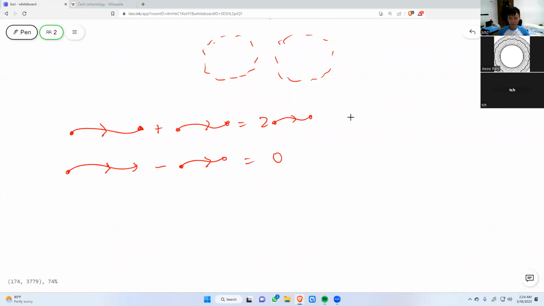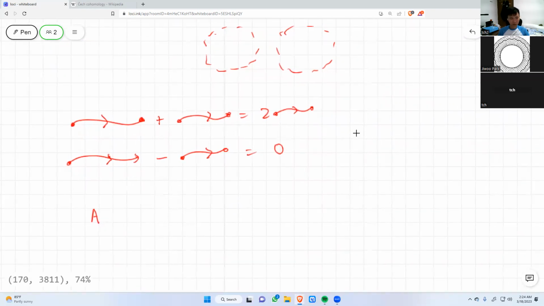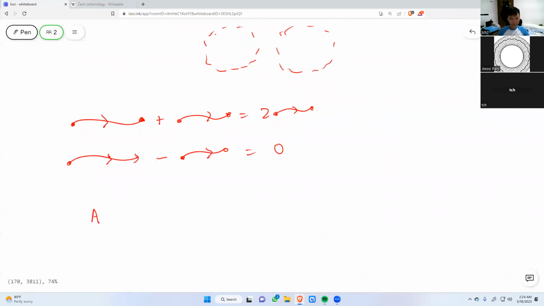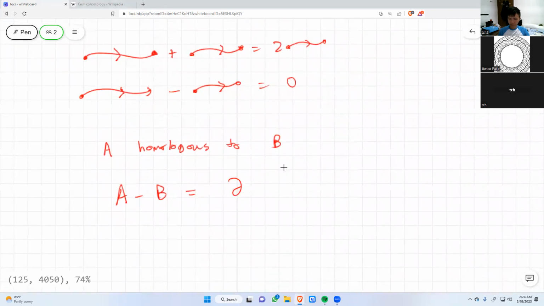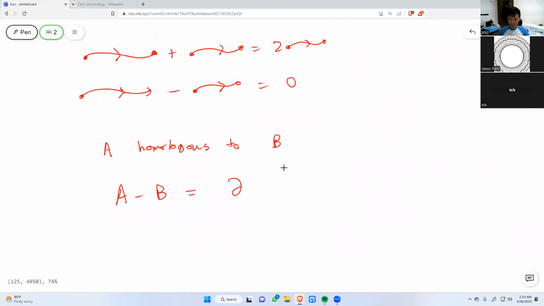So if curve A is homologous to curve B, then if we calculate A minus B, it should be equal to the partial of some C, where C is one dimension higher compared to A and B.